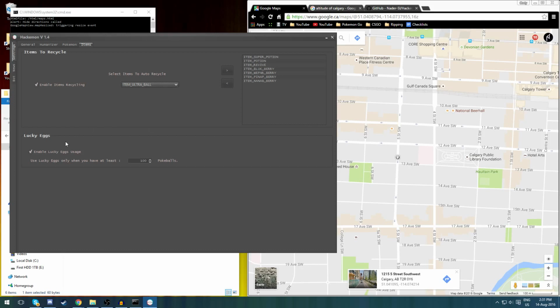So on to the next one, it says Lucky Eggs. This option is really simple. It's just the box says enable Lucky Egg usage. I'm just going to leave this checked. If you don't want to use Lucky Eggs, then you can just uncheck it, and use Lucky Eggs only when you have at least, and then you can enter an amount, and then right below it says use Lucky Eggs only when you have at least 100 Pokeballs, and you can change the amount of Pokeballs that it will activate at, but I don't really have any Lucky Eggs, so this won't really matter that much. If you have Lucky Eggs, I would just leave it at default because 100 Pokeballs is enough to catch quite a few Pokemon, and you most likely won't run out.